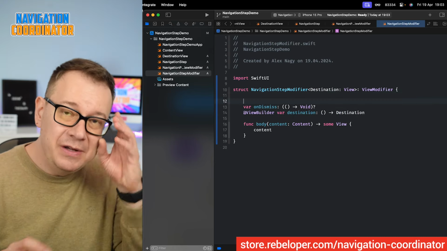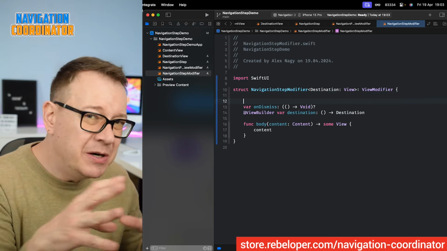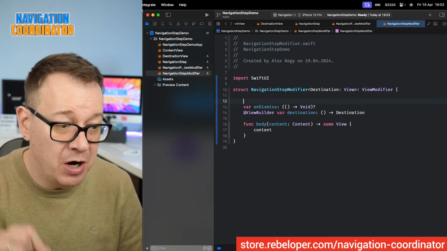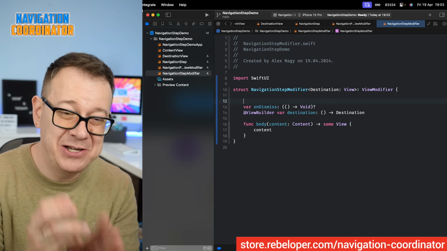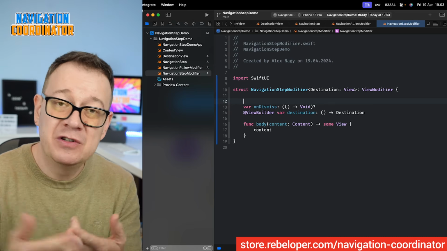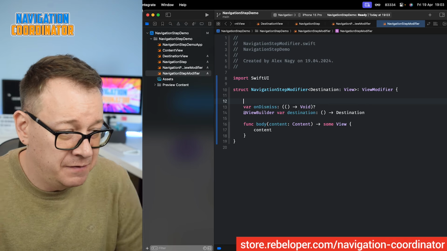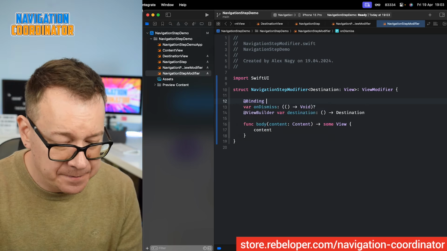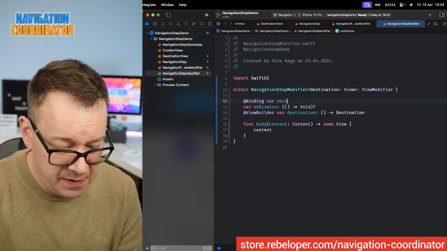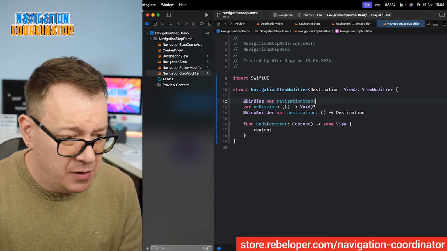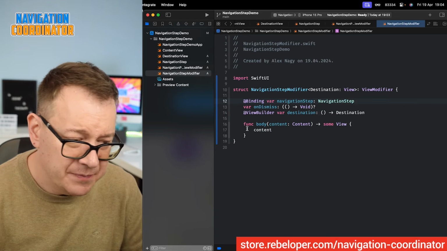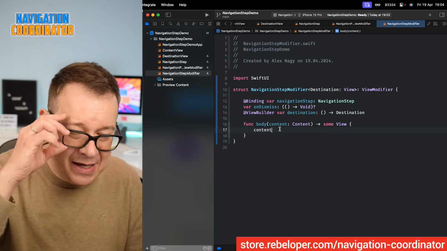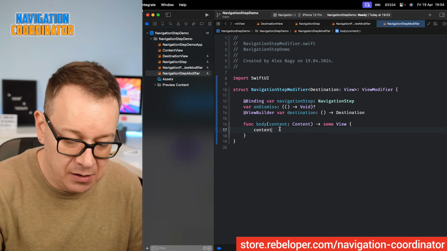And then we are going to have a binding of the navigation step. Remember that observable that we created first in our tutorial? We are going to feed it right over here so we can present actually our sheet, full screen cover, or the push type of link notification, link view. Okay, so again, a binding, at binding var navigation step of type navigation step.